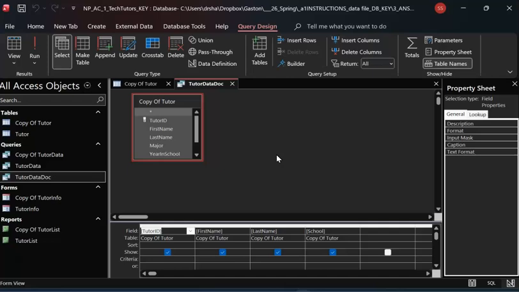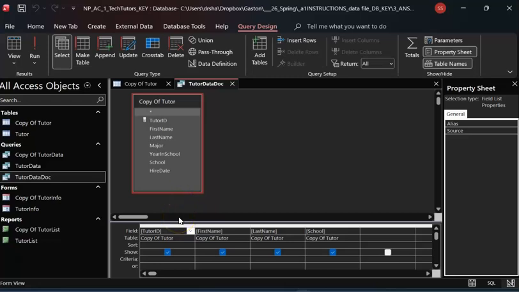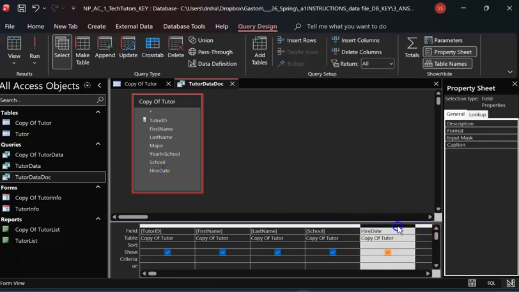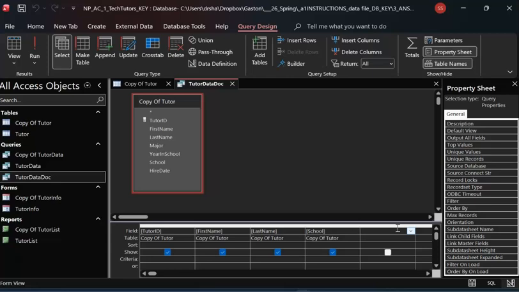So to make sure that you understand the visual interface of this, this would be your tutor table. Mine is copy of. And then it asks me to select those items. So tutor ID, it says show criteria, first name, last name, school. So even if I select hire date here, but I decide I don't need it, you can always delete it. So I just highlighted it and deleted it. The next item we're going to do is use the form wizard to do the same thing. It's telling you what to do. And then the next thing we're going to use is the report wizard.